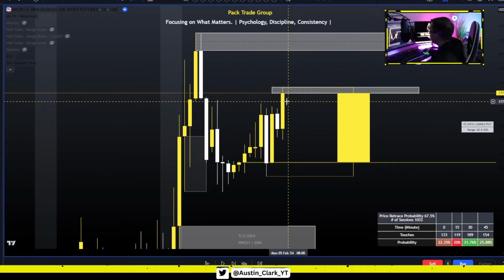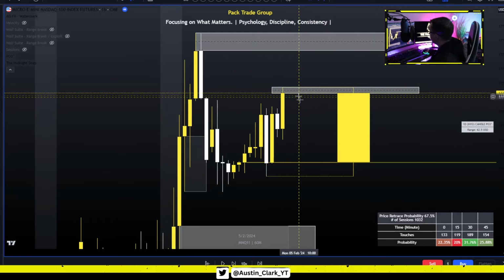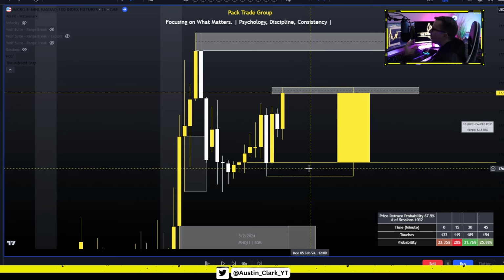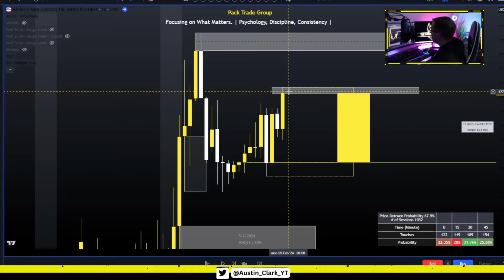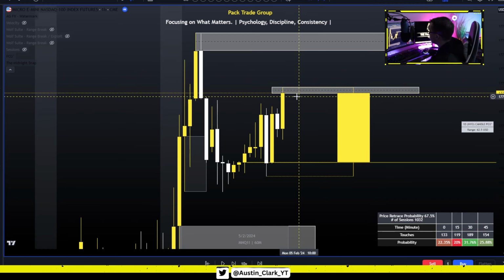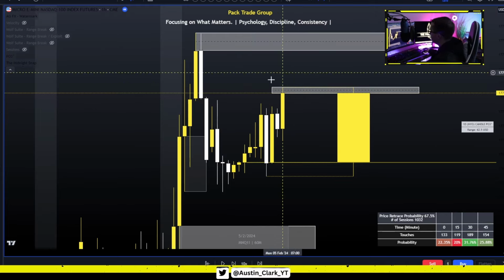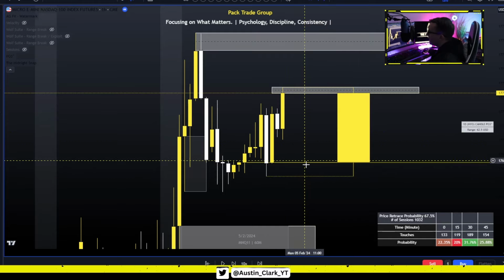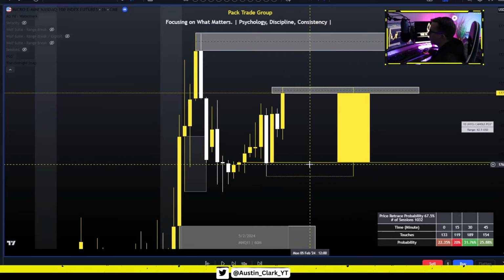So if I know that we're going to potentially retrace to this area, if I'm using this in confluence with another model, then if I have a short opportunity in this time window, I can now use this data in my favor. Let's say I'm trading ICT or smart money and there's a short opportunity coming up here on a lower time frame, then I know that we have an even higher chance of getting to our take profit because we're going to retrace to that midnight open.